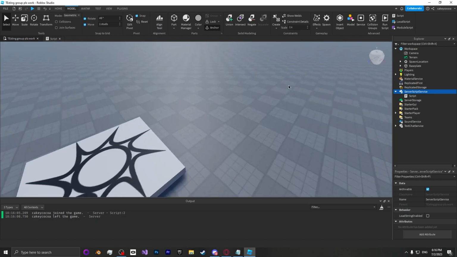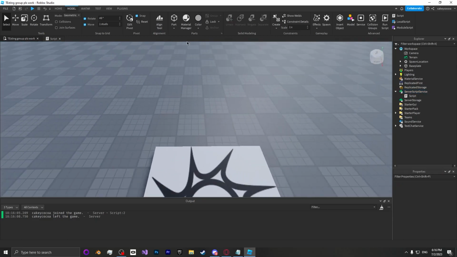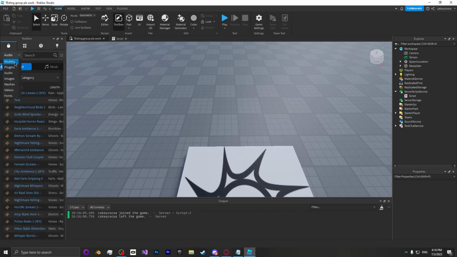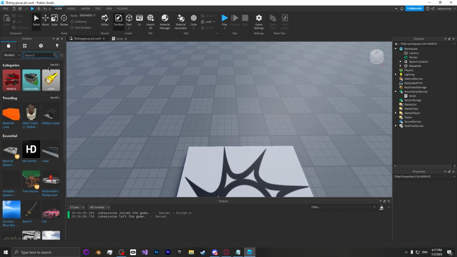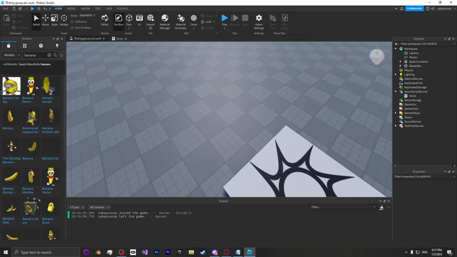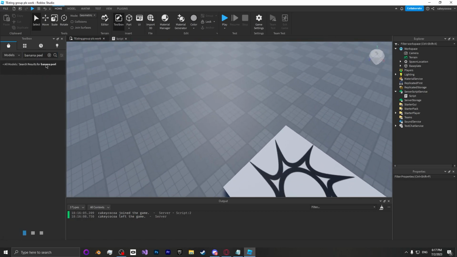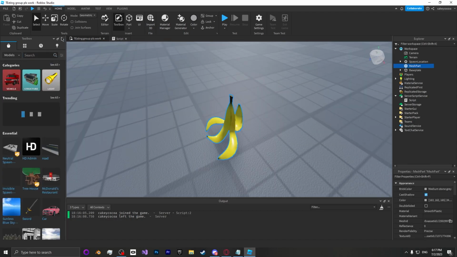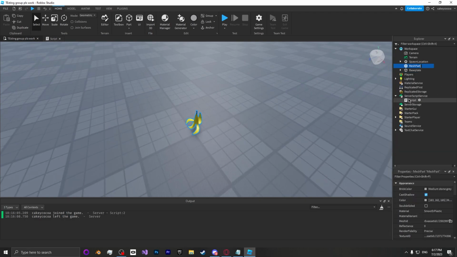I'll also show you proximity prompts real quick and touched. So to show you how touched works, I'll just quickly make a banana script. So whenever you step on a banana, it makes you sit down or slip. Okay, got a model real quick. It's a mesh part. I'll name it banana. Okay, let's see. I'm going to make it can collide on, anchored off.